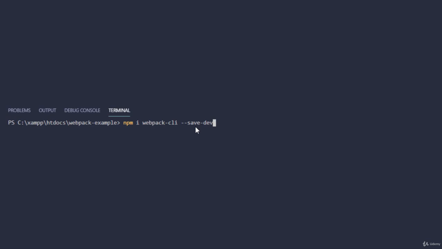I'm introducing a new subcommand here called i, which is short for install. There's no difference between the two. The i is just the shorthand version. Run this command. It may take a while to install, so be patient.